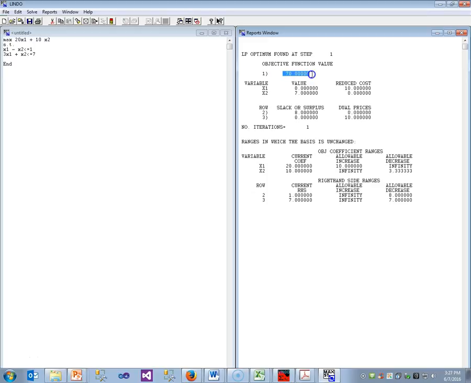Objective, say optimum value is 70, x1 is 0, x2 is 7, and the increase of x1 can be up to 10. That means 20 plus 10, that means you can increase this 20 up to 30. Okay, if you go beyond 30, everything will change. The optimum solution will not be the same anymore. Okay, for x2 it doesn't affect because we do not have anything on the optimum value right there.